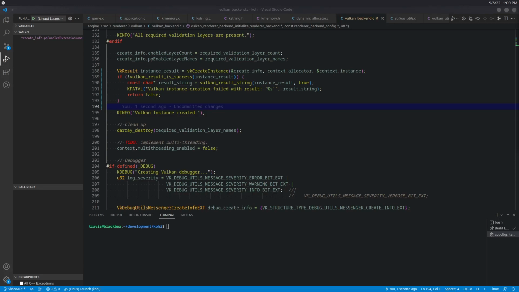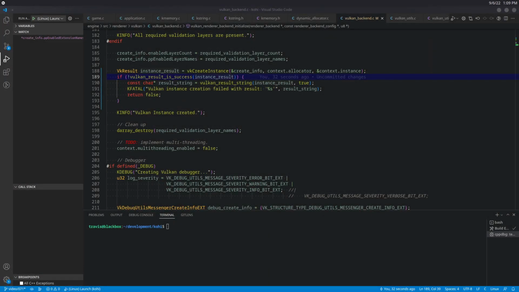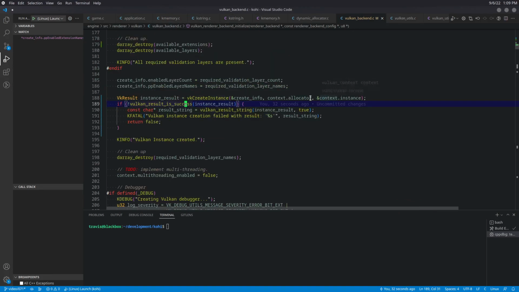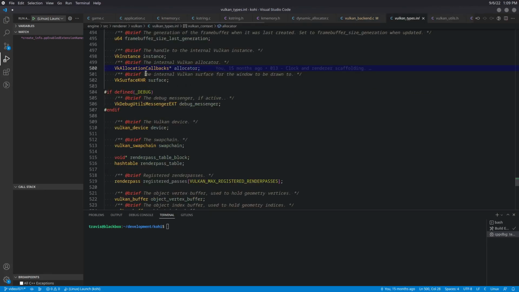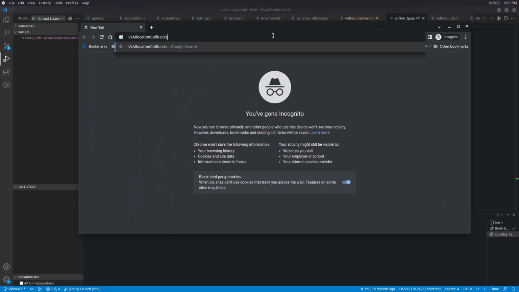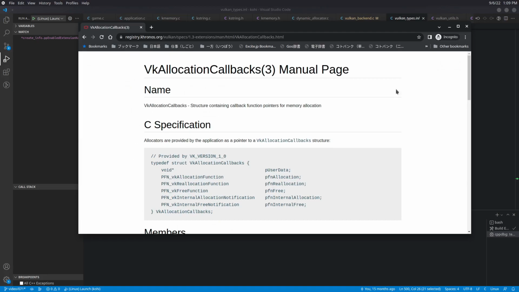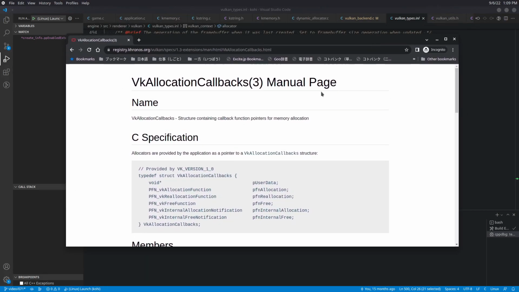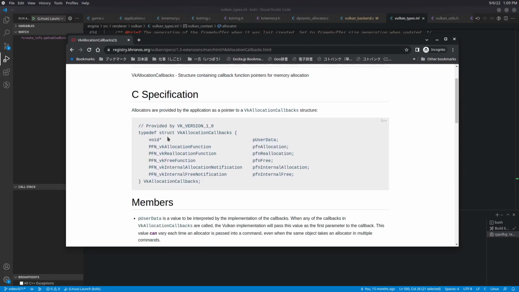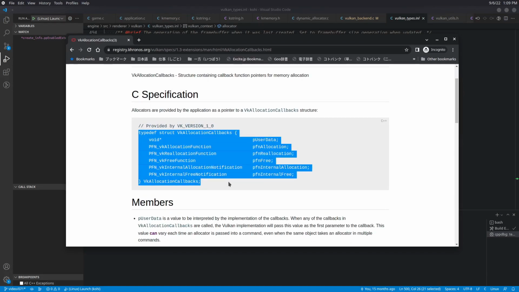So if we go ahead and let me just grab a new browser window here. And we want VkAllocationCallbacks. We'll go ahead and search for that and have a look at the spec. So VkAllocationCallbacks is essentially a structure with a bunch of function pointers.